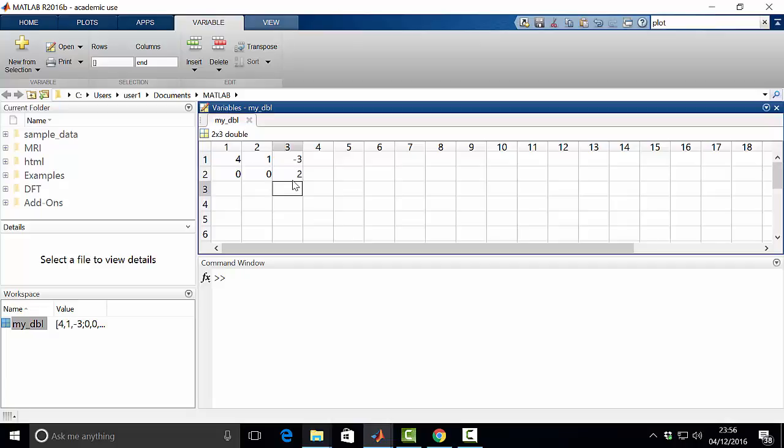Notice that I can't leave any blank cells in a row or column, and what MATLAB has done here is it's filled them in with zeros. We can see that myDBL is now a 2x3 variable, which means it's got 2 rows and 3 columns. In computing terminology, we call this an array, which basically just means a table of values. The values are called elements.